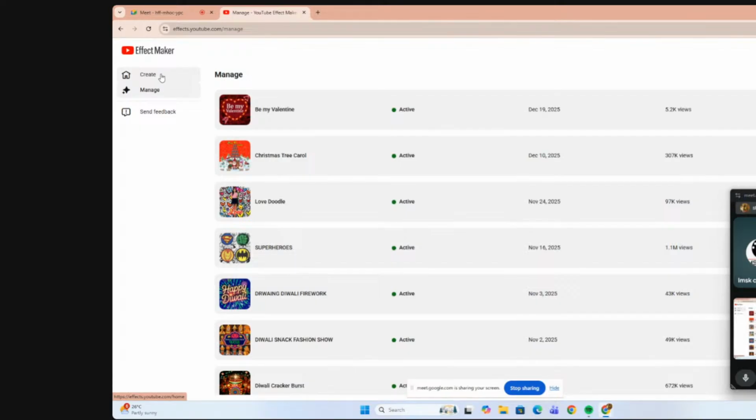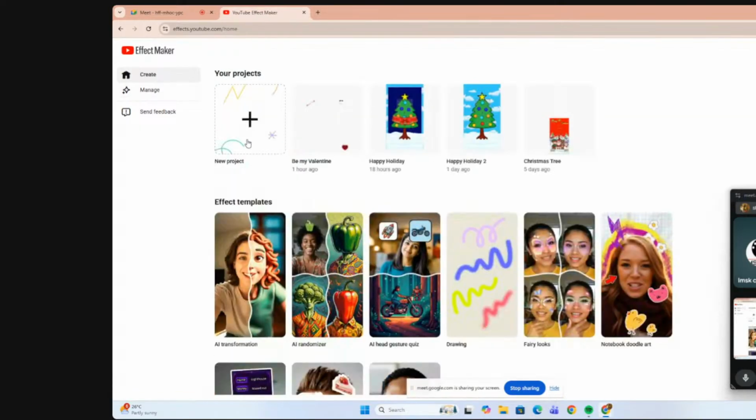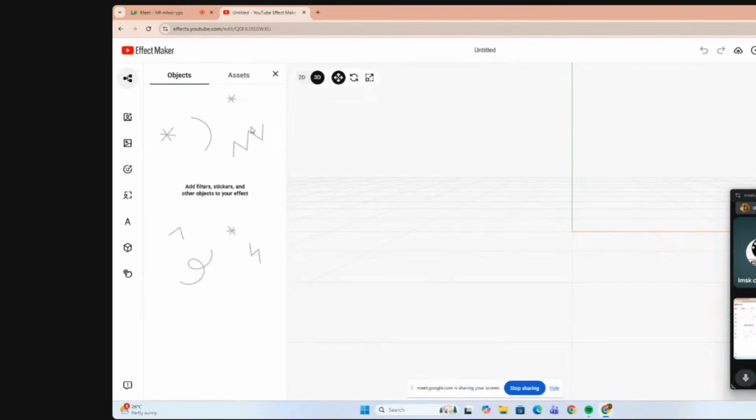Okay, so now let's get back to Create. We will start creating a new project. On this page, let me introduce how you can create an effect and how it works. Here you can add a name for the project, like Project One.